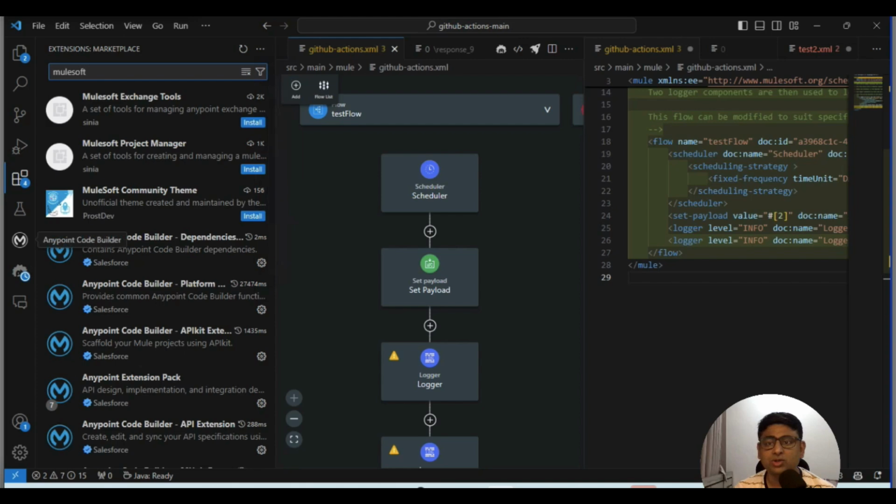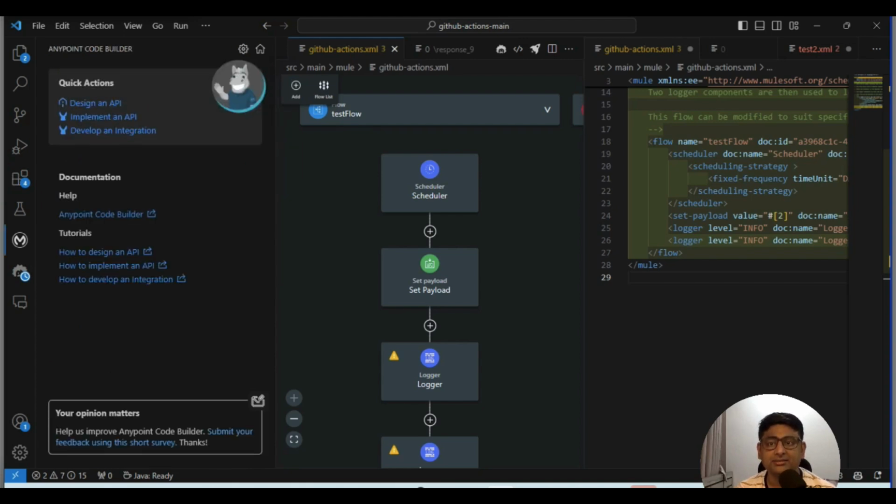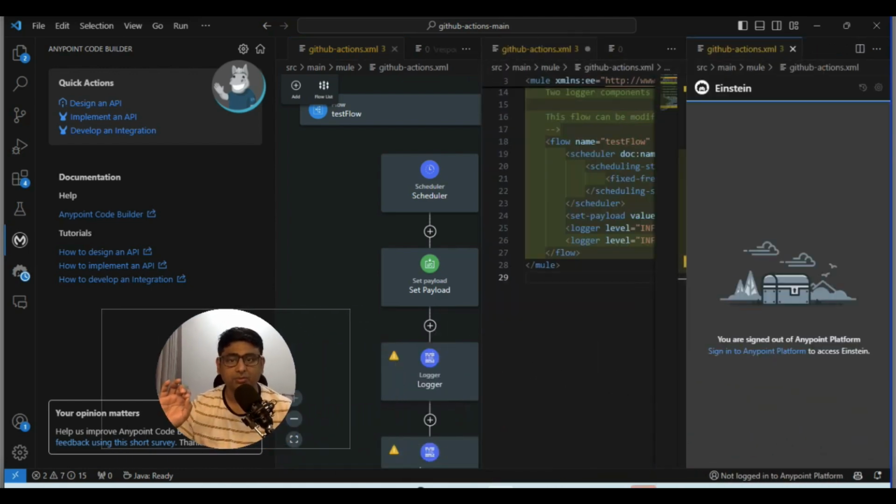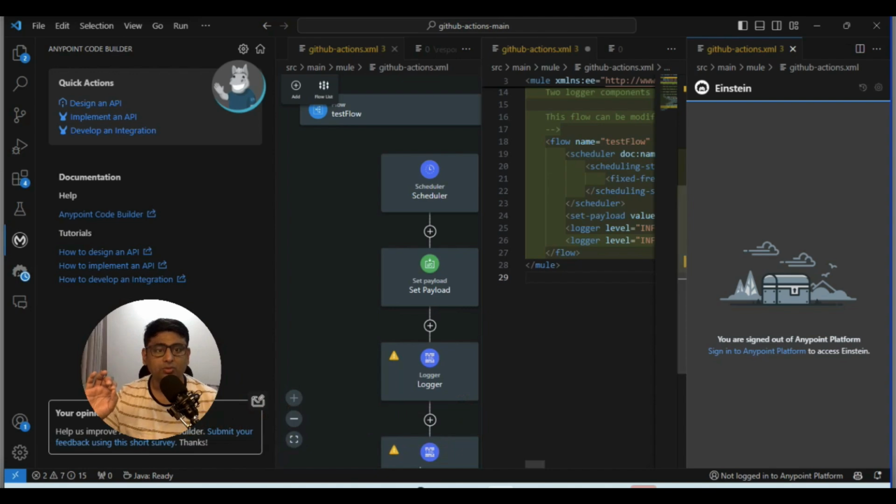Once you install the Anypoint Code Builder extension, you will see something like this: design API, implement an API, just like what you do in your Anypoint Studio, you can do the same here. Once you install that, it will come with Einstein AI. If you want to see where it is visible, you see an icon here that says open Einstein, and once you click on that, let me move myself out here, you will see a prompt.